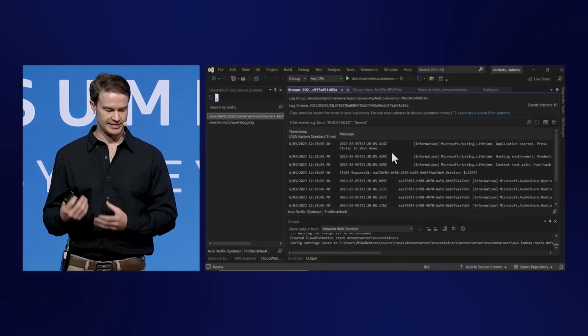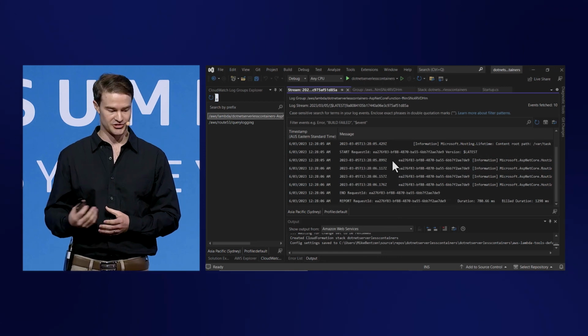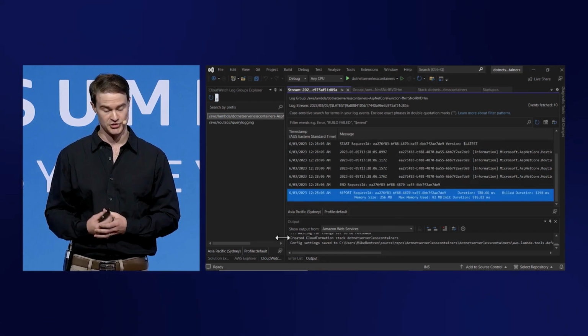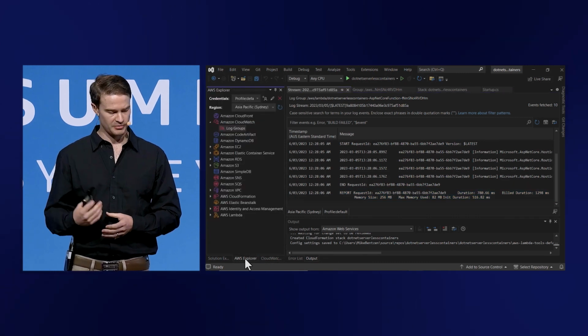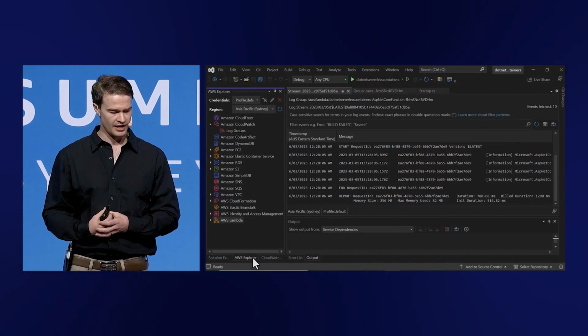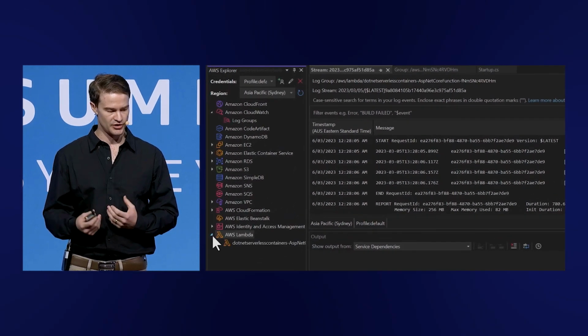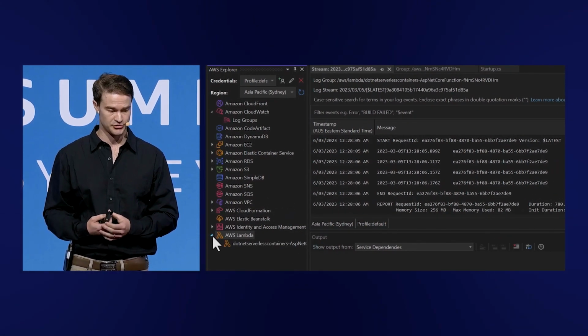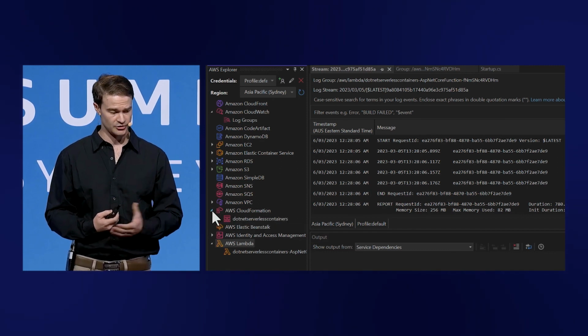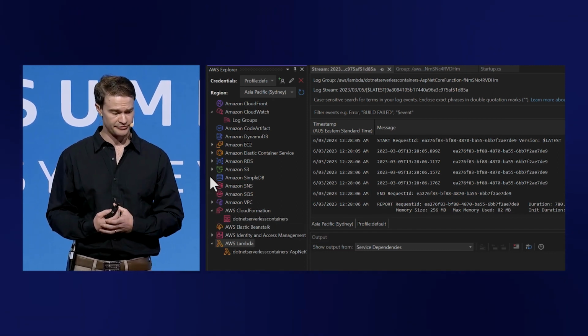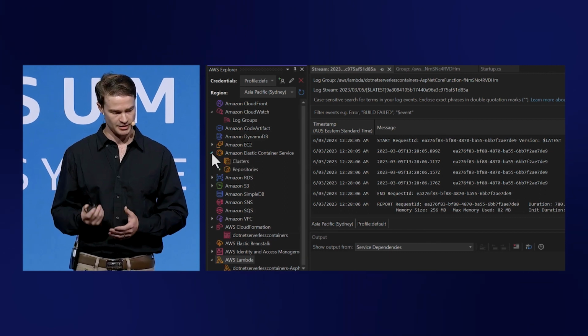And I can easily get access to the logs that my application has generated. This is really useful for debugging purposes. I'm going to go back to my AWS Explorer, and you can see that there are many AWS services that I can interact with directly from my Visual Studio development environment, including uploading and downloading files from S3, looking at Lambda functions, editing CloudFormation templates.